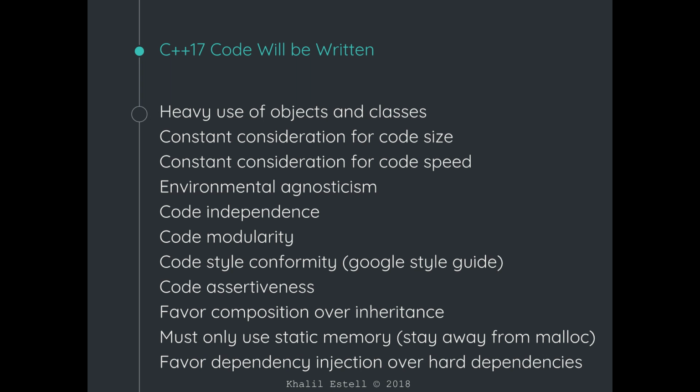The code must be independent, so there shouldn't be extended amounts of dependencies as far as possible. So you want to make sure you keep your code as independent as possible. Code should be as modular as possible. Code style should conform to the Google style guide.